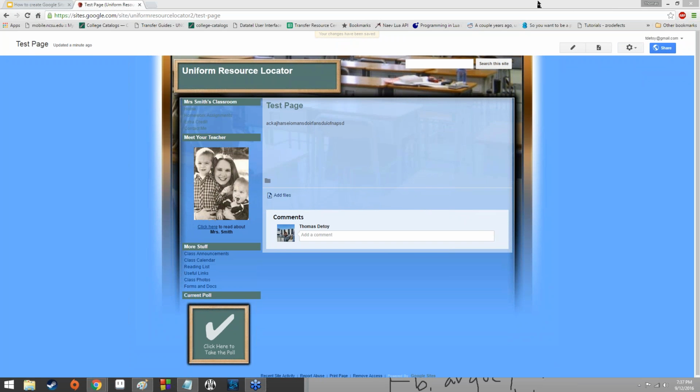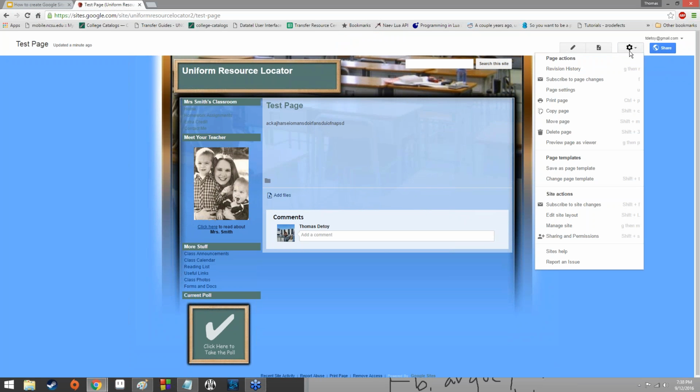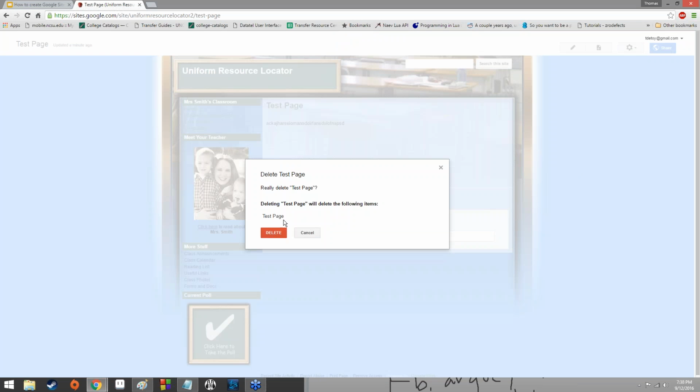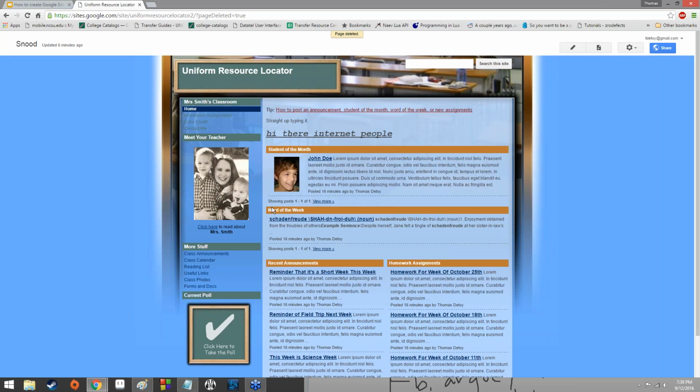Now, some of you asked how you might delete a test page. Super easy. Just go to the gear over here, click delete page. Deleting test page will delete the following items. Test page. Click delete. It'll think, and it'll think, and it'll continue to think. And then it's gone. And you're taken back to either the page that's the next level up or your home page.